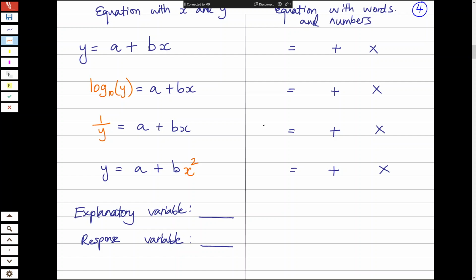Okay, so this is what we've got at the moment. Before last Friday, we only had one model. Before last Friday, we only had one way to model data, and that was with a straight line: y equals a plus bx.